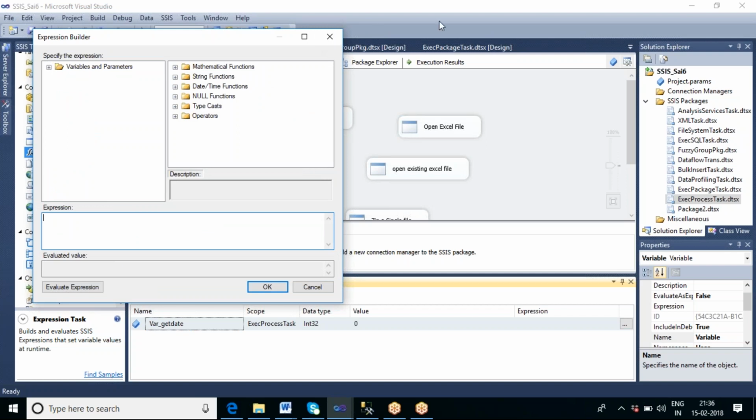Like if you want to get the date, or if you want to apply the substring or length or right. So we have written some examples for variables, no? So here we are writing in this expression window. Now you can see this is the expression builder and this is the window.